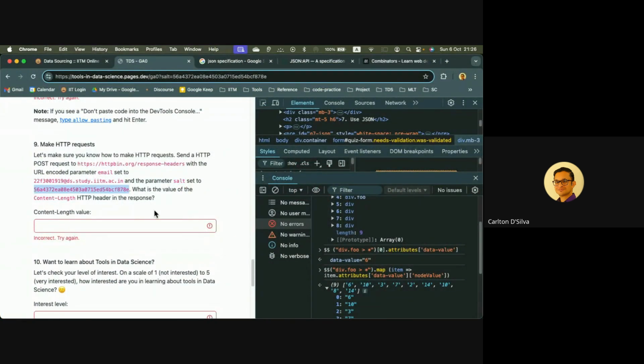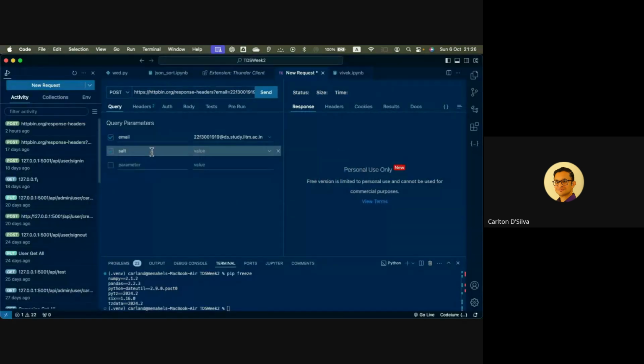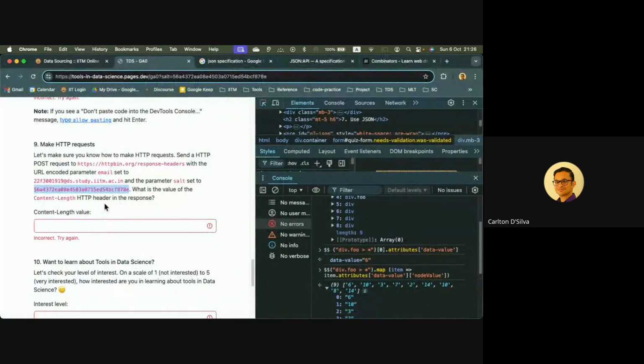Now you could do this without using Thunder Client, no issues, but this is much easier, right? So the parameters have been put in here. You can see it put a question mark, it put email, it put what I wanted. Then for the next parameter, it uses the ampersand symbol and then puts the next key value pair. So this is important. The keyword, the jargon, is important. This is a URL encoded parameter.